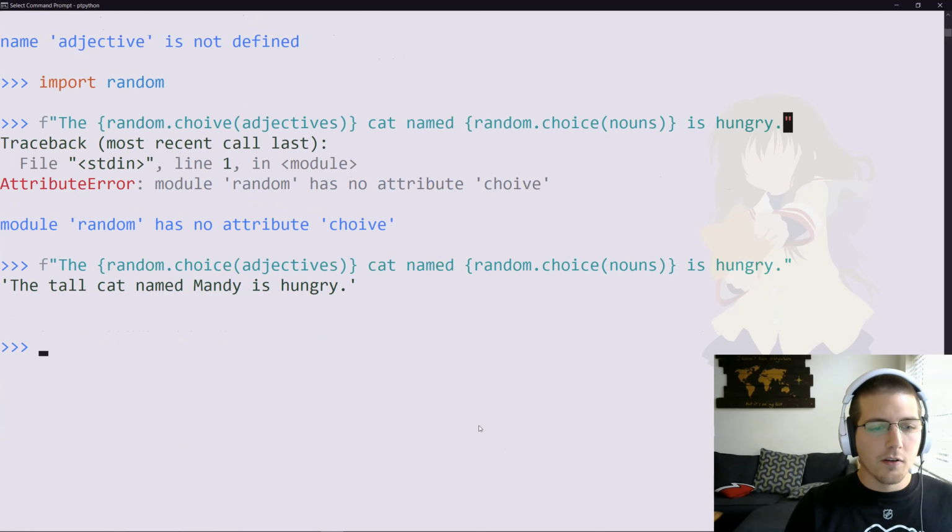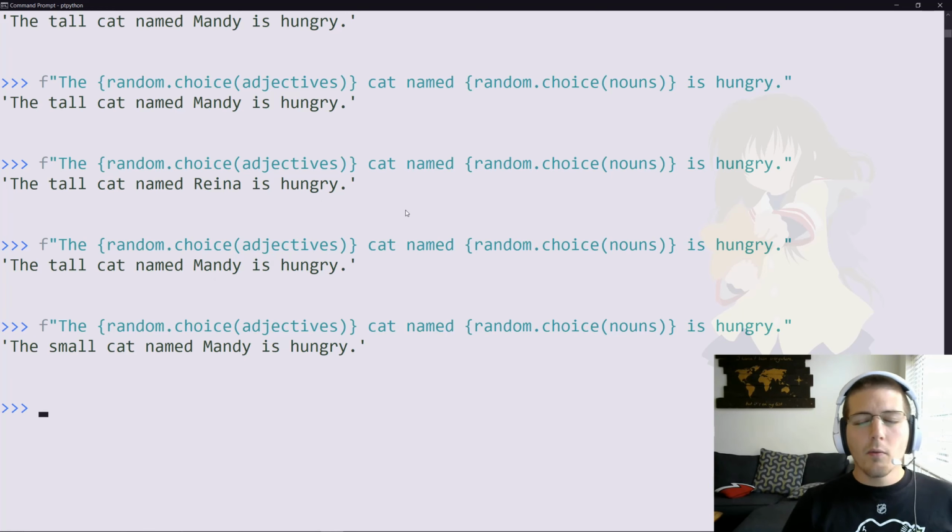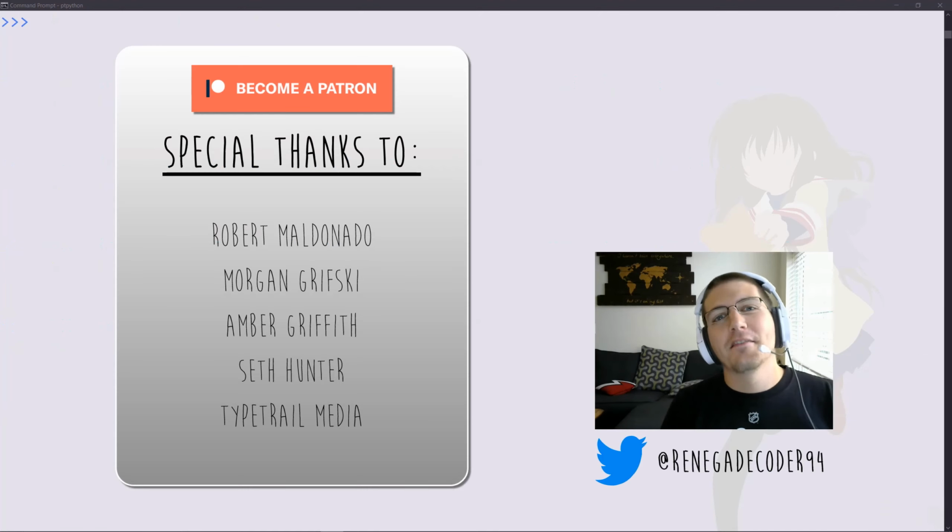There we go. So we got tall 3 times, but the 3rd time we got Raina. There we go. The small cat named Mandy is hungry. So you can see we generate some different choices. But why don't you go ahead and see if you can generate your own Mad Lib using these new tools that we just discussed. All right, well, that's it for today.